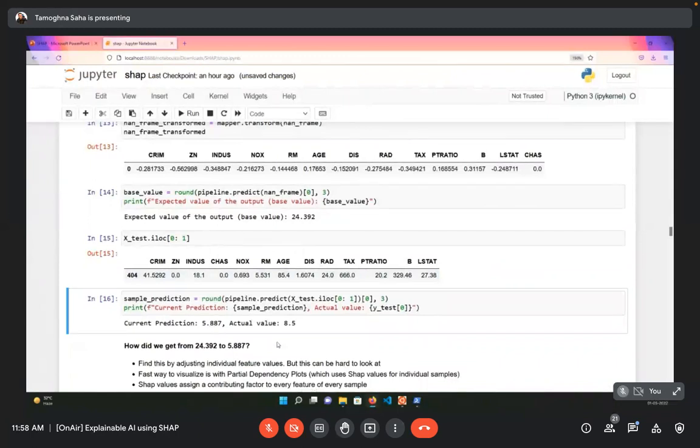Now, how do we justify that for this particular record of the test set, we are going away from 24 to 5.87? Which feature has contributed so negatively to this 0th record of the test set that we have pulled down from our base value to this value?